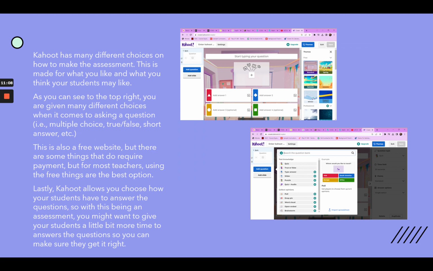Kahoot also has many different choices on how you make the assessment. This is mainly made for what you like and what you think your students may like. So as you can see on the screen to the bottom right, you are given many different choices when wanting to ask a question. You can either do multiple choice, true or false, short answer, etc.